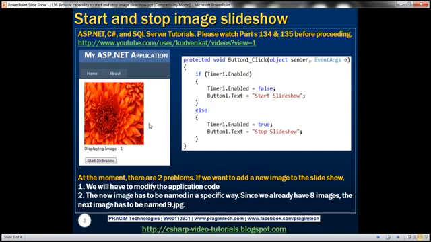And now this timer control is capable of raising the tick event only if it is enabled. If you disable it, it's not going to raise the tick event, meaning it's not going to post the page back to the server, in which case it's going to stop the slideshow. So all you have to do is enable or disable the timer control, but you'll have to check the state of the control before you do that. If the timer control is enabled, then we know that the slideshow is already in progress and we want to stop the slideshow because the user has clicked on that button. So if the timer is enabled and if the user has clicked on the button, disable the timer, which is going to stop the slideshow.